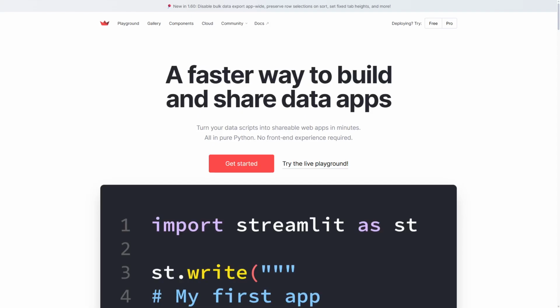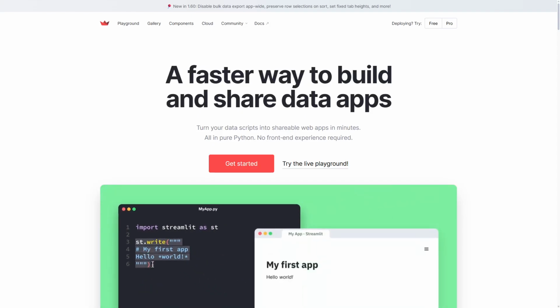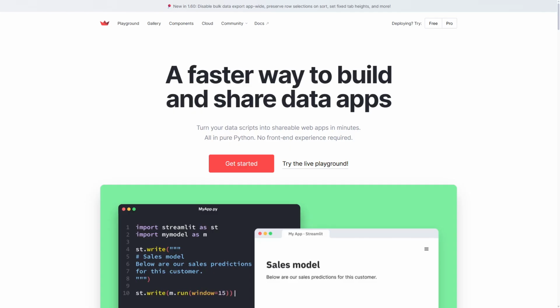Streamlit versus Shiny. Which data app framework is better? Choosing the right data app framework can completely change how you build interactive data applications without complex coding. Streamlit and Shiny offer distinct approaches for developers and analysts.